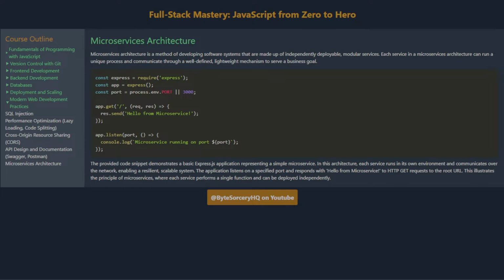In this architecture, each service runs in its own environment and communicates over the network, enabling a resilient, scalable system. The application listens on a specified port and responds with "Hello from microservice" to HTTP GET requests to the root URL. This illustrates the principle of microservices, where each service performs a single function and can be deployed independently.